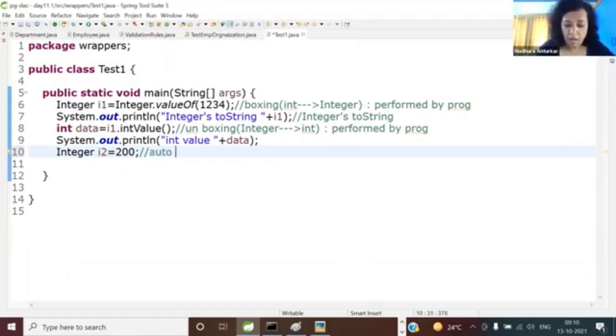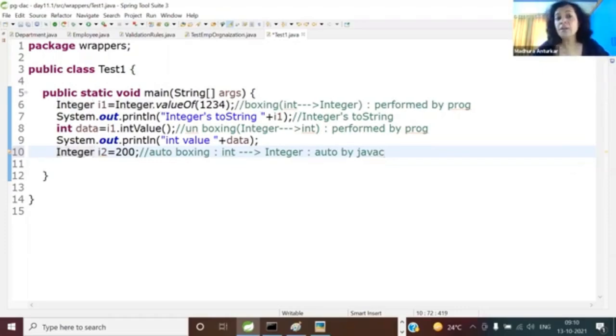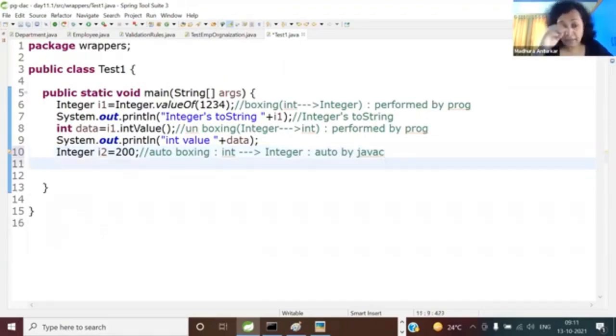So here, this is nothing but auto boxing, because who is converting from int into Integer? Compiler, without you saying any constructors of Integer or valueOf. So what is happening is int to Integer, primitive to wrapper, automatically by the Java compiler. Are we clear? This is your example of auto boxing. So when you see such a code, don't throw it out saying that it's a compiler error. Of course it works.